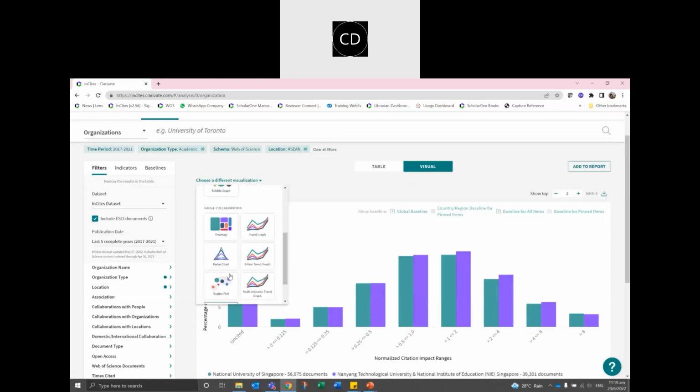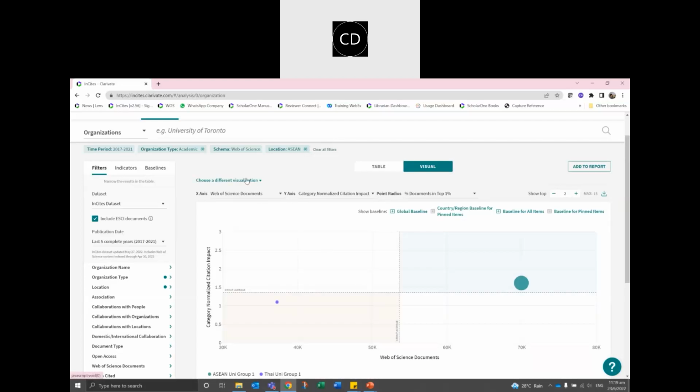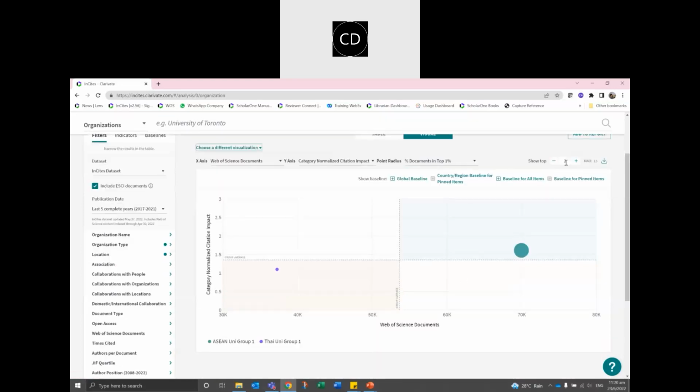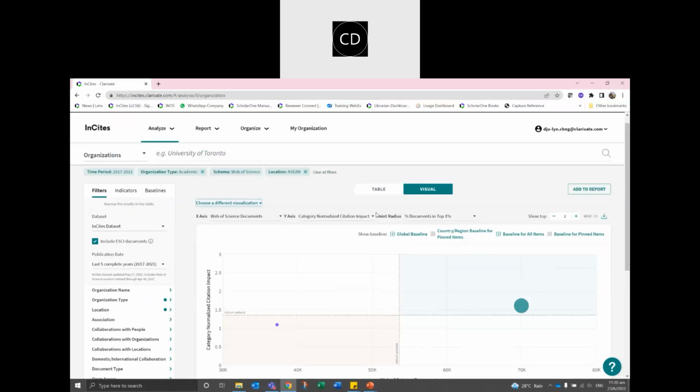You would be able to use the scatter plot, sorry. For the scatter plot, so repeat, the visualization you can use to compare is the scatter plot. And if you select the top two, which is the two groups that you have, then you can see ASEAN Uni Group 1 versus Thai Uni Group 1. Okay, so this is just an example of how you can use the groupings to do a comparison. This same feature can be applied to researchers as well, and I will cover that shortly.